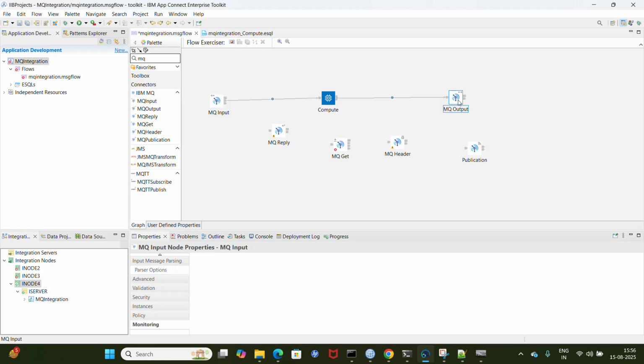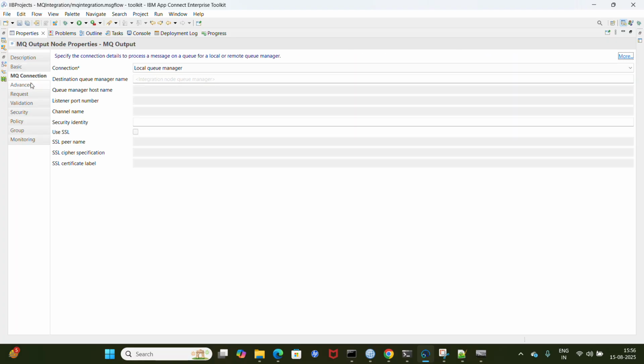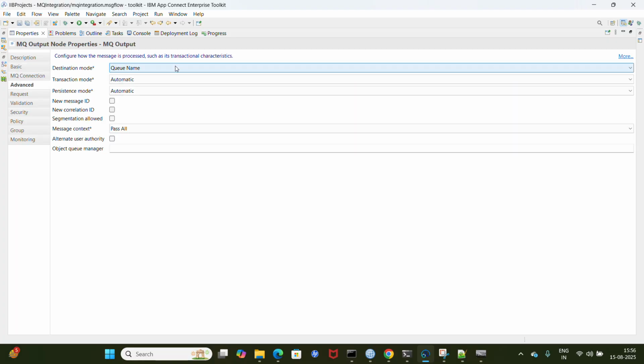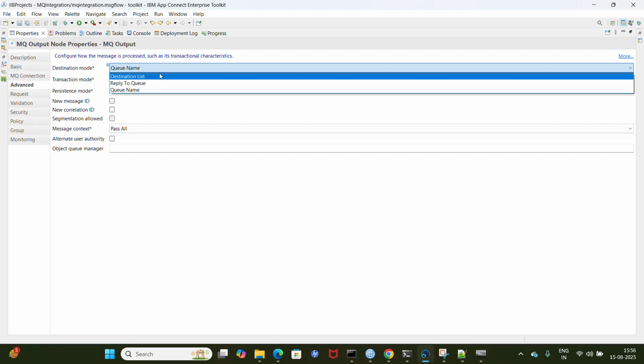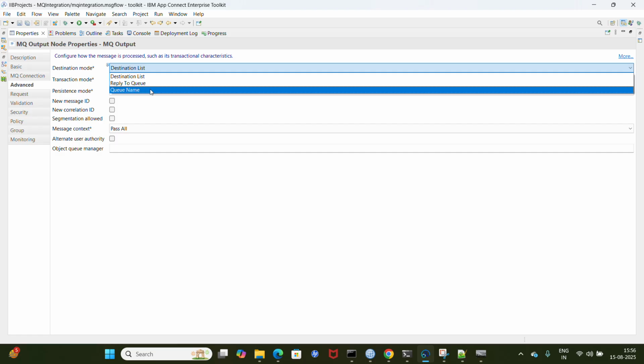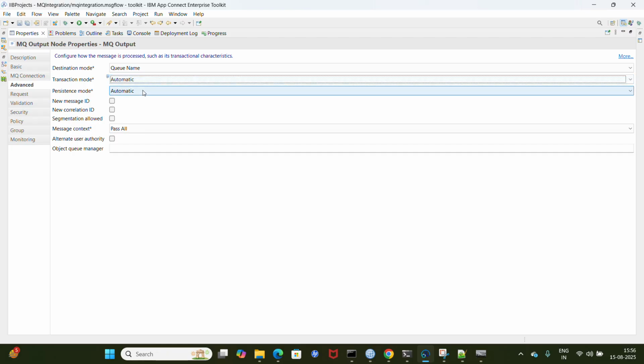In MQ output, you can see most of the properties are the same. Only here we have destination mode. If you are sending a message to another destination, you can use destination list. That means overriding. Transaction mode is automatic, yes, no, the same as the MQ input. Here it is persistent mode because in my front end there is no MQ Explorer.